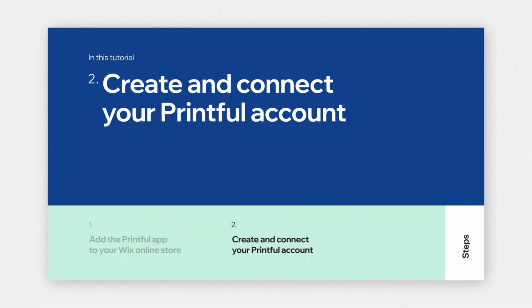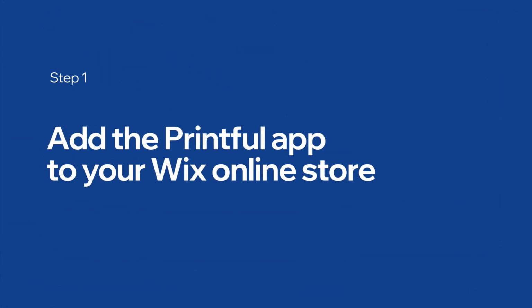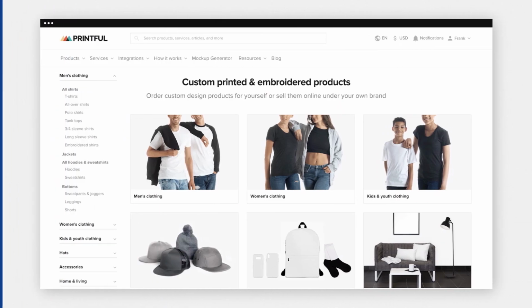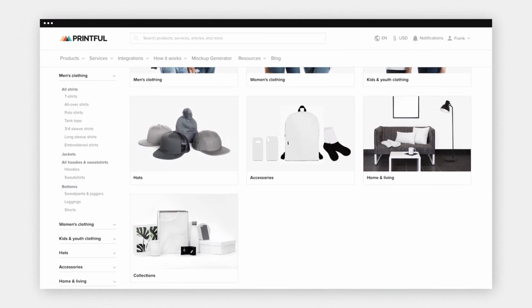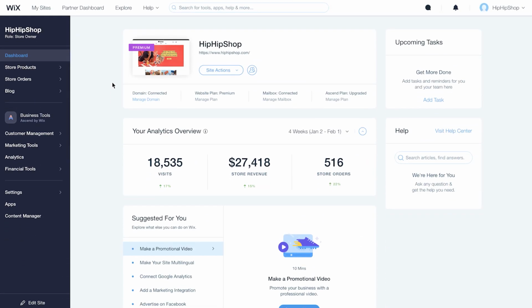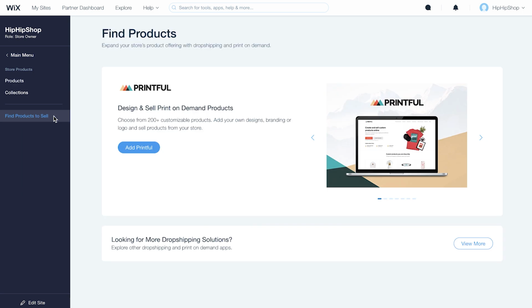Let's get started. To start with print on demand, add the Printful app to your Wix online store. Printful is a print-on-demand service with hundreds of products to design and sell online. From your Wix store's dashboard, choose Store Products. Under Find Products to Sell, click Add Printful.